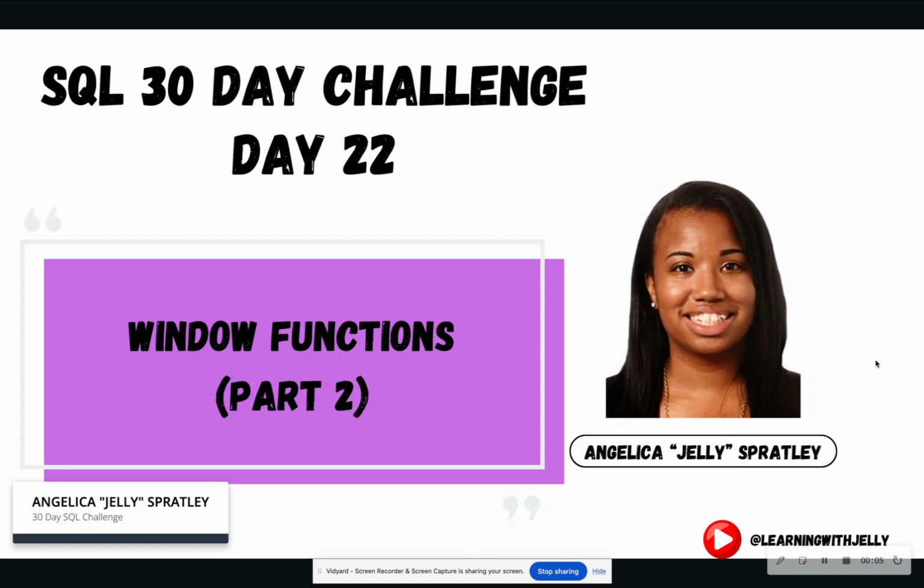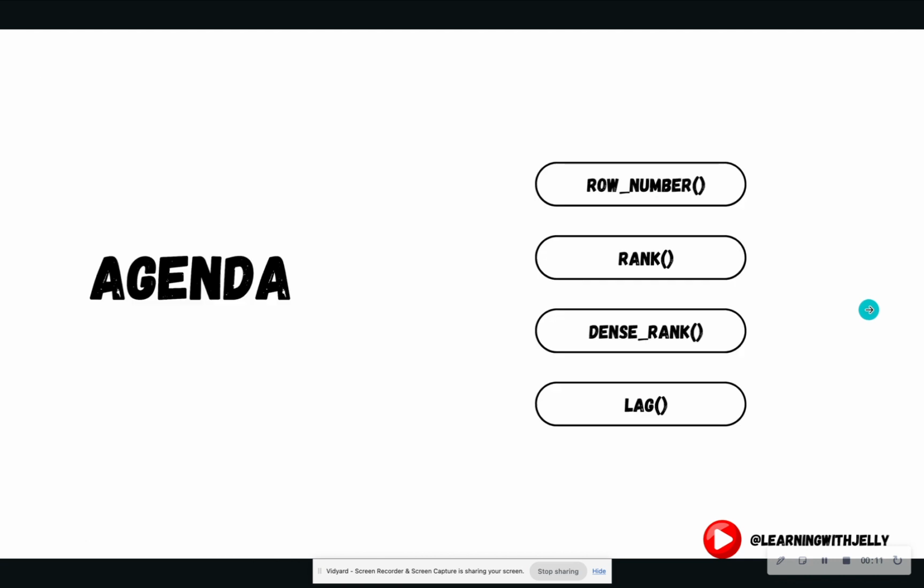Today is day 22 of our 30-day SQL challenge, where we're going to be discussing window functions. Now, the agenda for today: I've already introduced you to the window function row number in part one, but we're going to take a look at it again. And then we are going to discuss the differences between rank and dense rank, and then the lag function.